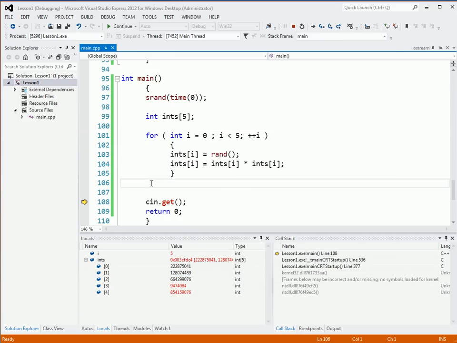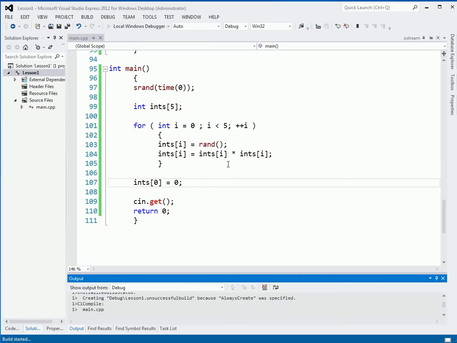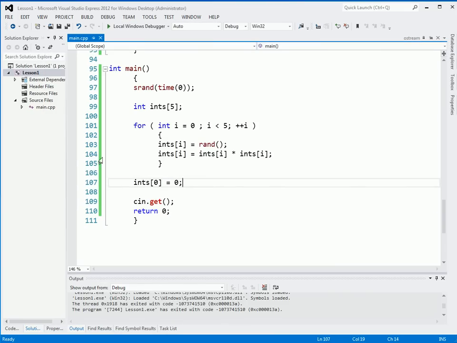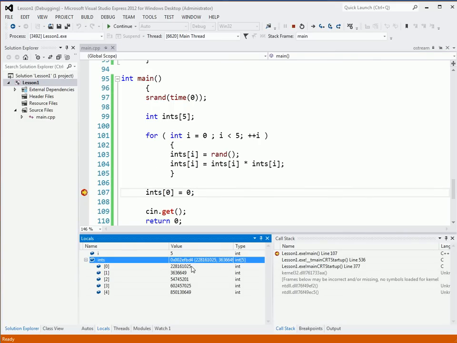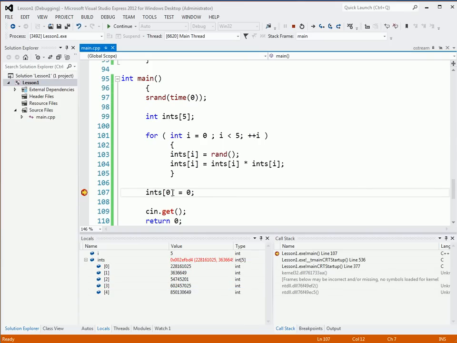Now you can also, you don't have to do this in a loop. You can do this any way you want. We can do ints 0 equals 0 down here. We're going to let the loop run. We're going to run the program. It's going to run the loop, it's going to come down here, and now all of our ints will have been assigned a random number and then squared. Then we're just going to access index 0 all by itself outside of a loop and assign it 0.